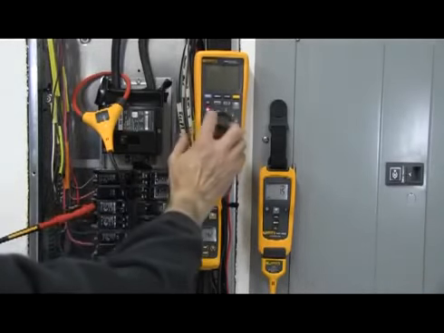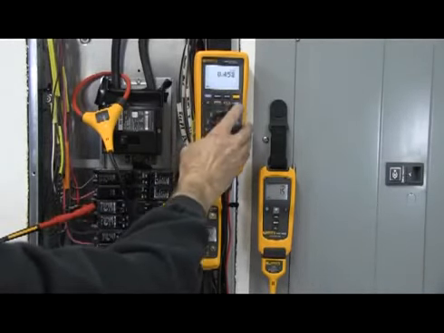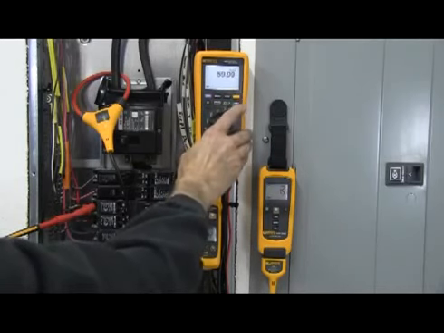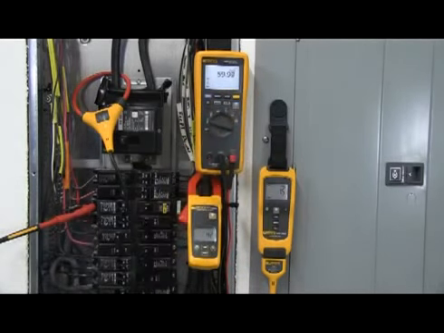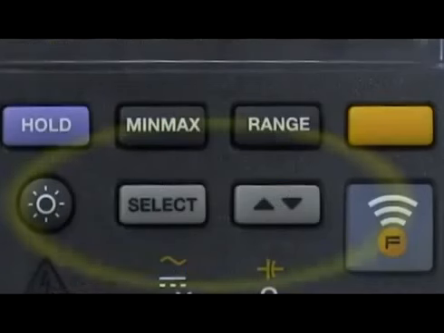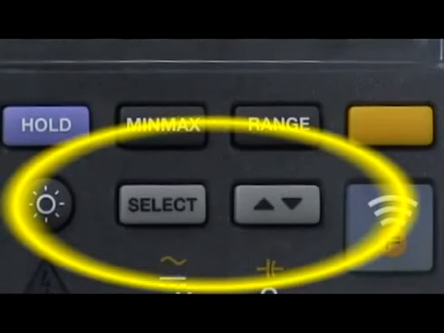Step number 2, turn on the meter. After turning on the meter, press the radio button. Once the radio button is pressed, it will poll for the different modules to determine which module is available to be seen on the meter. Next, use the up-down arrow key and the select key to highlight the ones that you want to display.